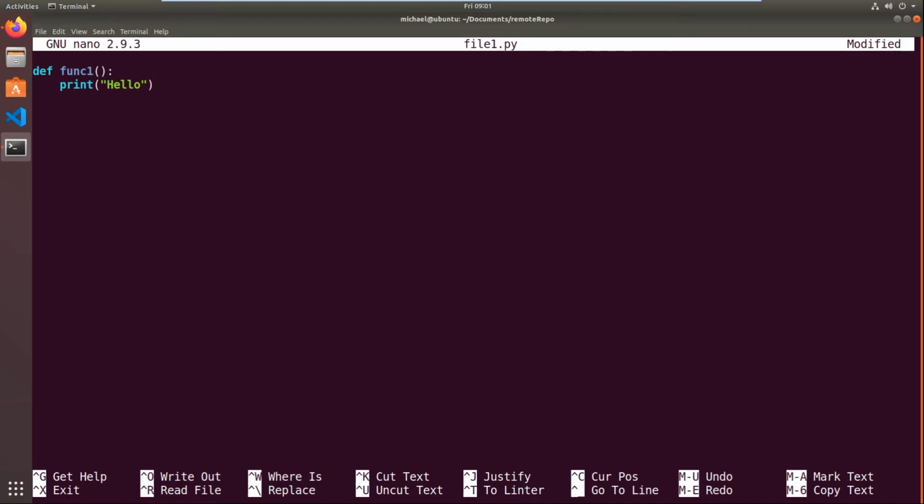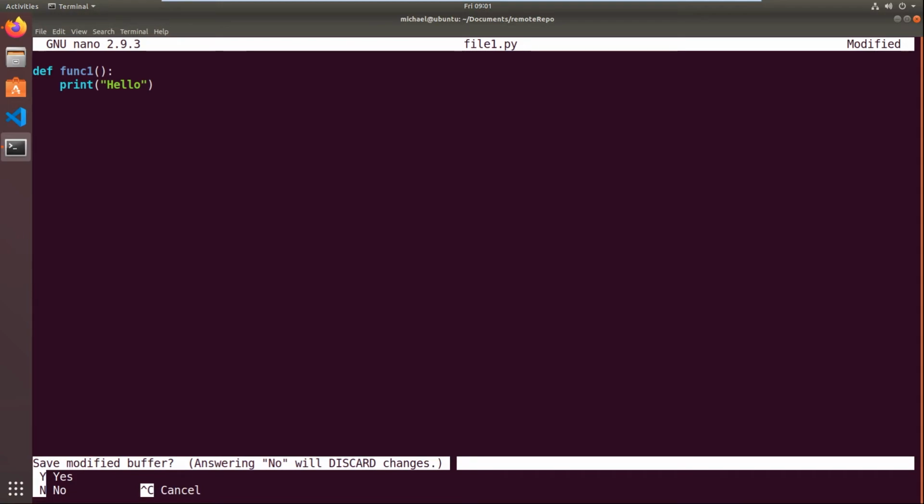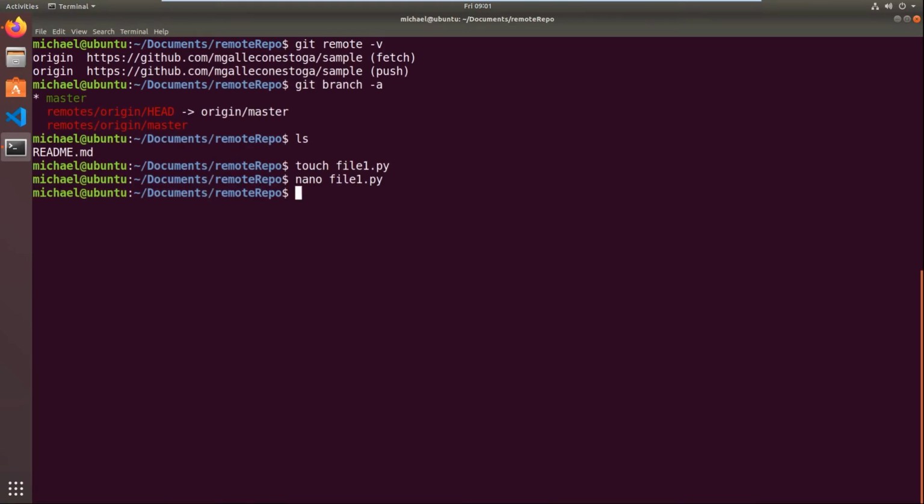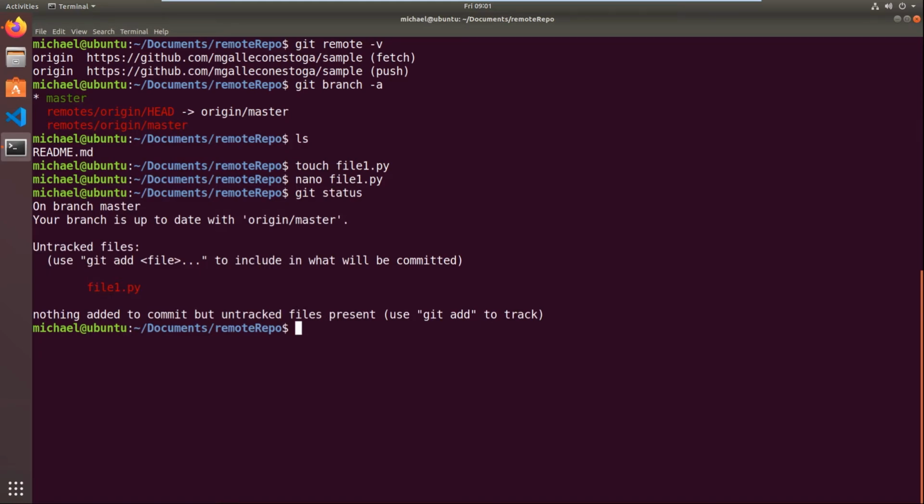Right? All right. And then we say Control X to save, say yes, and then it's saved. All right, so we added a file. And now we say git status again. Okay, it's not in the staging area, right? If we say git diff, what happens? We haven't really made any commits, right? So there's nothing to compare to.